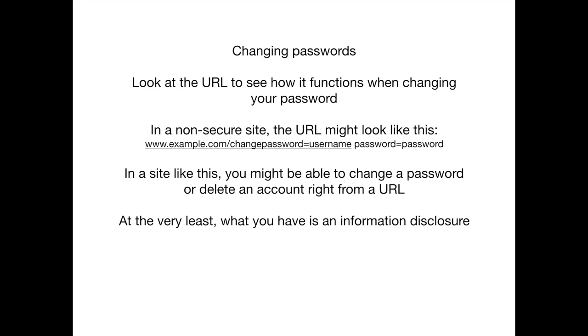And even if you aren't able to pull any of that off, if you have a URL that has a username and a password in it, even if it is encoded with something as simple as base64, this would be an information disclosure. And we'll get to why this would be an information disclosure in just a few slides.